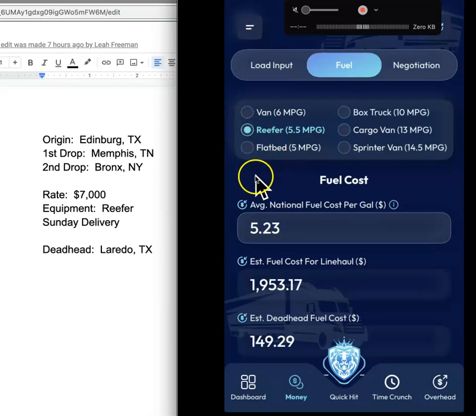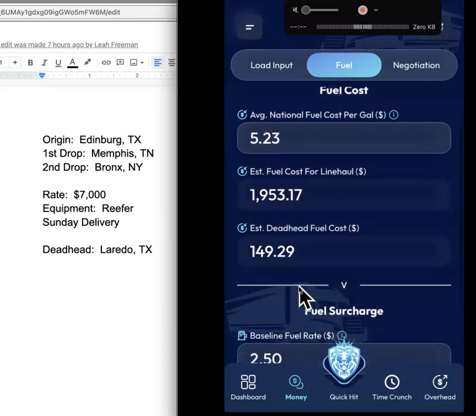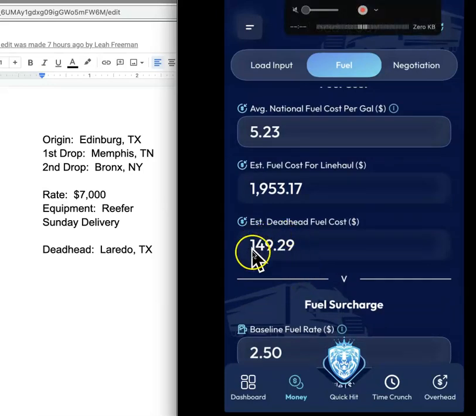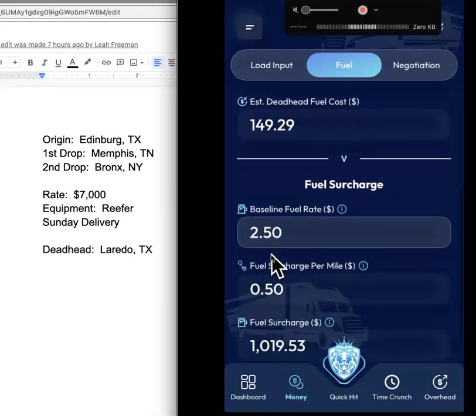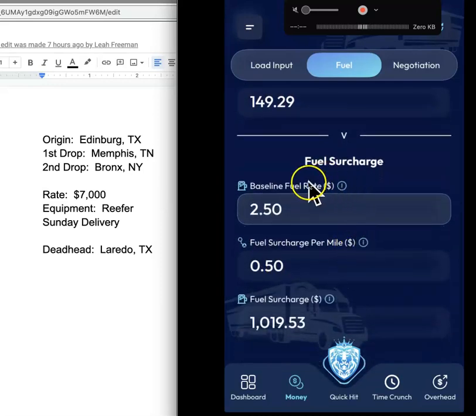And now you'll see that the average national fuel cost automatically pulls in, and based on the line haul for this particular load, your estimated fuel cost is this number. Your deadhead cost actually populates for you as well, so you'll see your estimated fuel cost for your deadhead. That shows here.